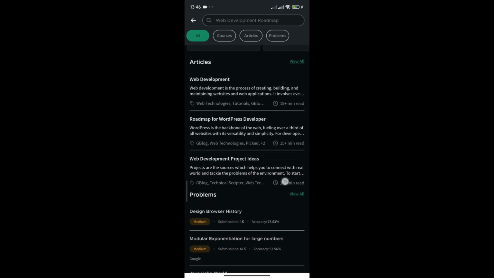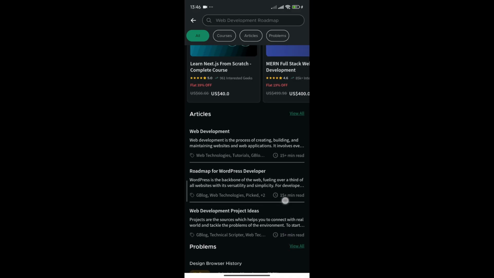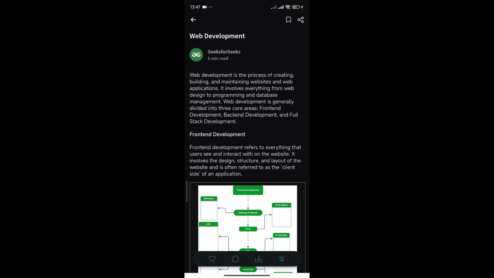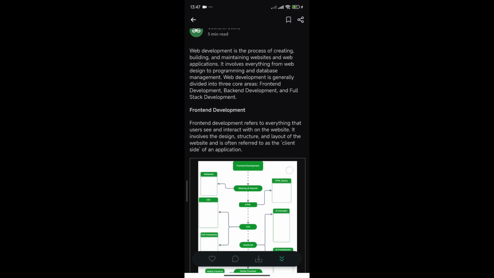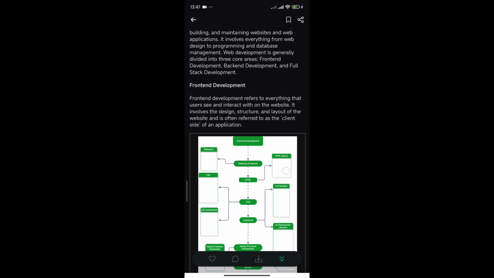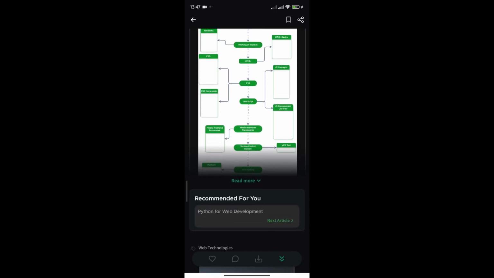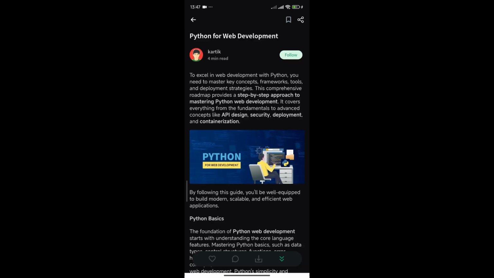So I'll just select web development. Now this will teach you web development from scratch in a thorough way. So right here you can see various images and text showing you how web development works and how it is done. So right here you can also see recommended for you. So you can also simply select it for other web development processes as well. Now that's it. Super simple and easy.